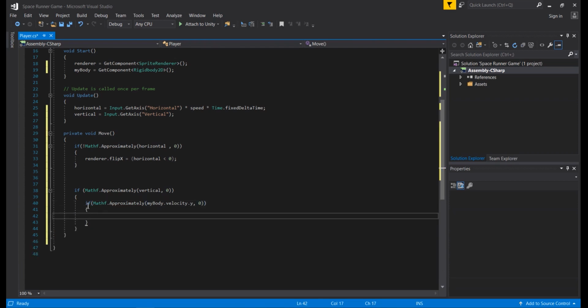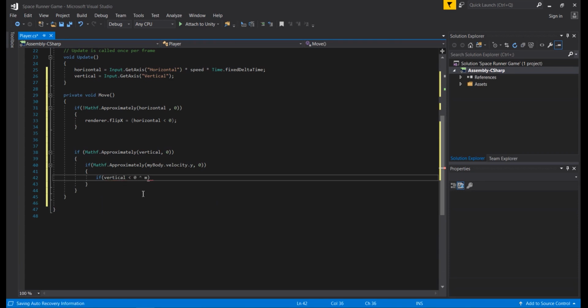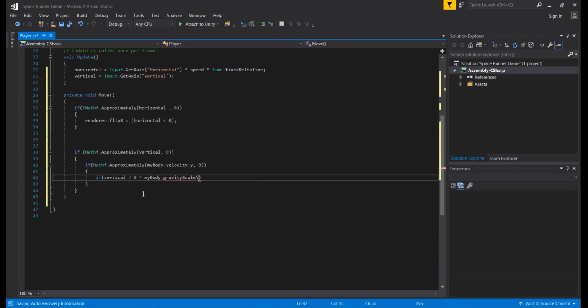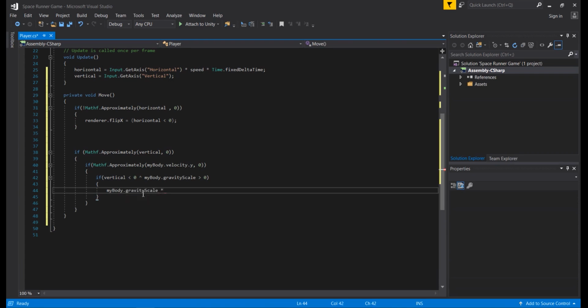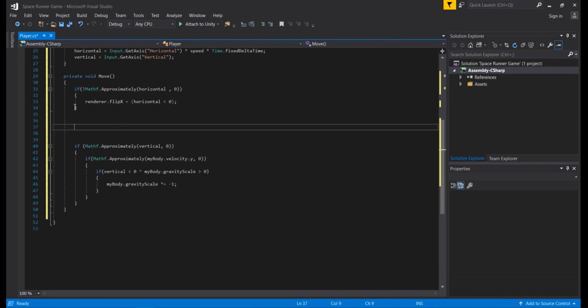And if this is also true, we are going to open a third if statement, and in that if statement we are going to pass: if vertical is less than 0 or my body dot gravity scale is greater than 0. So what will happen if all of these are true? We are again going to use our rigid body, so that is my body dot gravity scale, multiply equal with -1. And as I said, I will explain everything later on, but now we need to update our velocity. So we are going here between these two if statements.